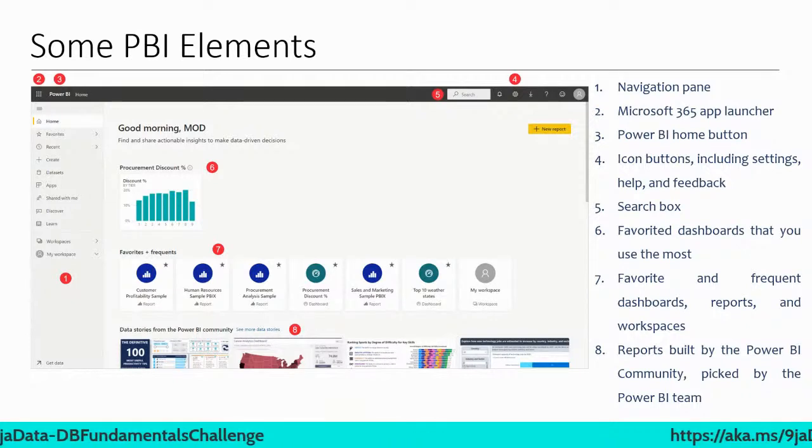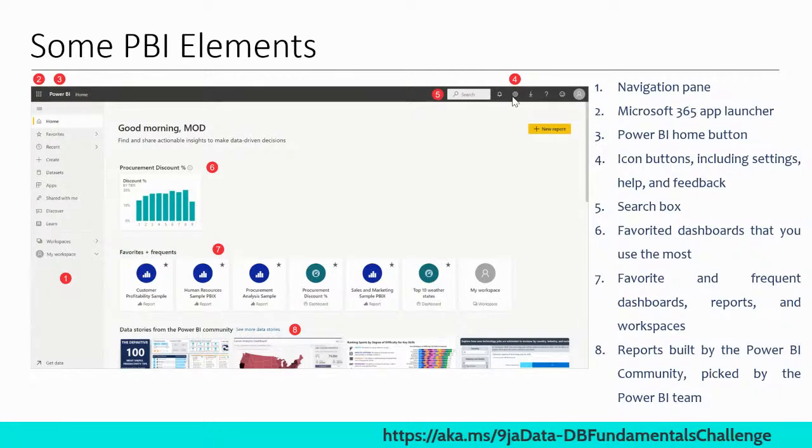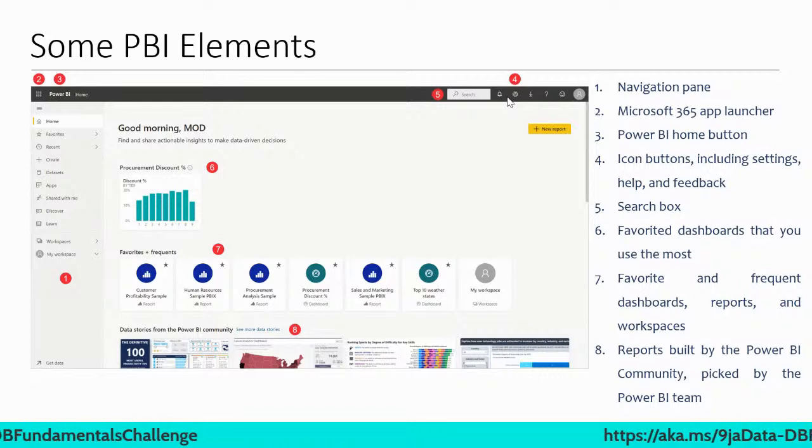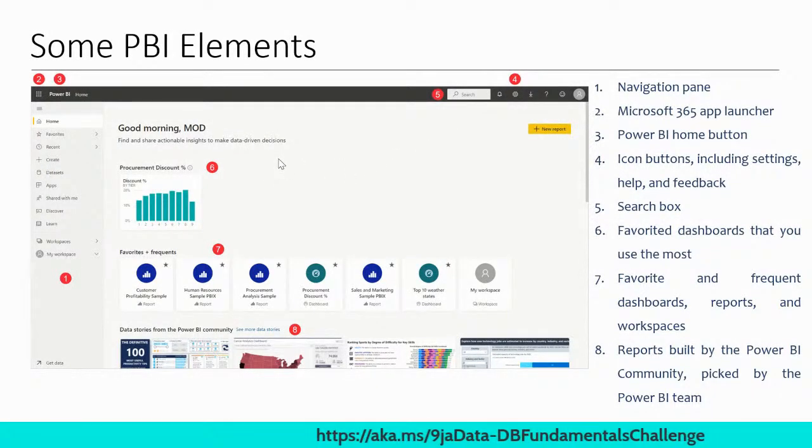We have the search box somewhere around there. We have the favorite dashboard. So, for example, if you favorite the dashboard or report, we have it there. We have reports that have been built. So basically, this is how the Power BI online view looks like.